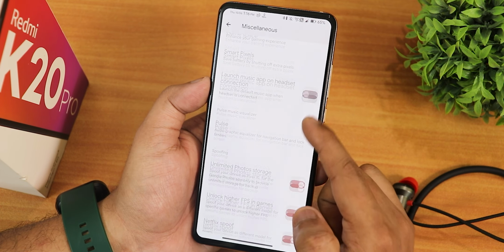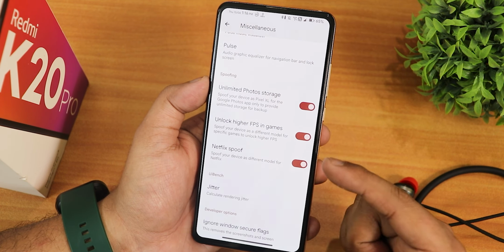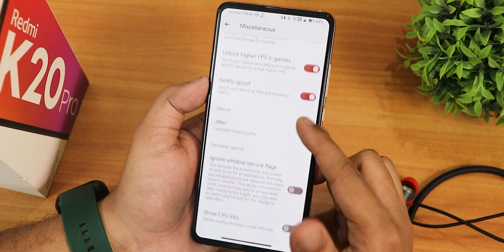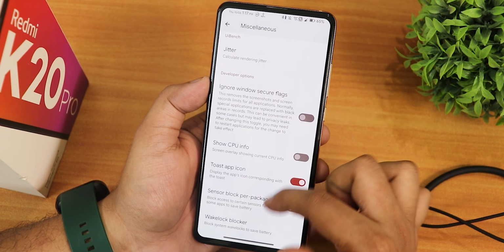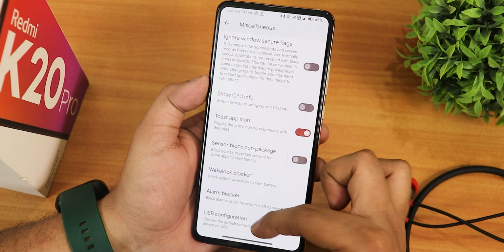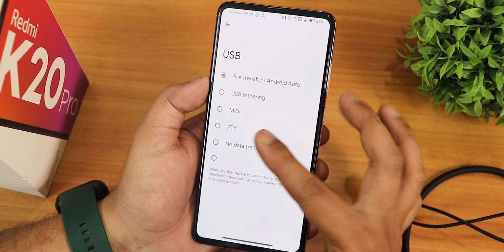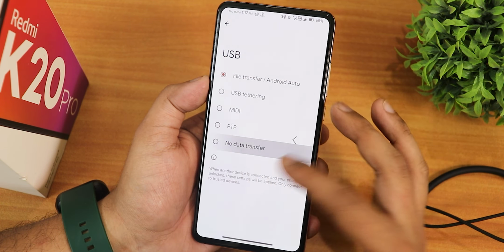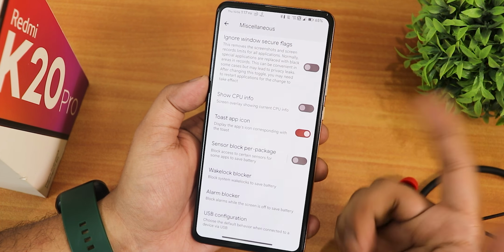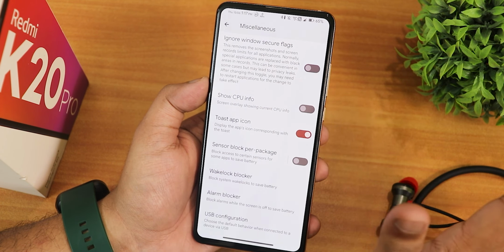Then we have the launch music upon headset connect, unlimited Google photo storage, unlock higher FPS in games, and the Netflix spoof options are there. Ignore Windows secure flags are there. Wake lock blocker, alarm blocker, and the USB configuration is there. So you can set file transfer for convenience. Whenever you plug in your phone with your PC, it will open the file manager in your PC.